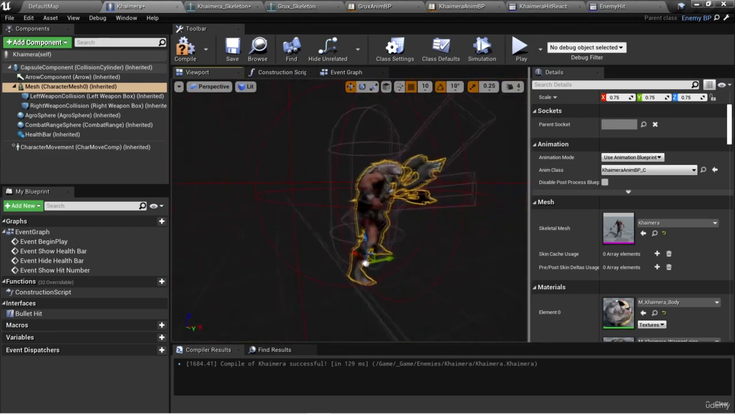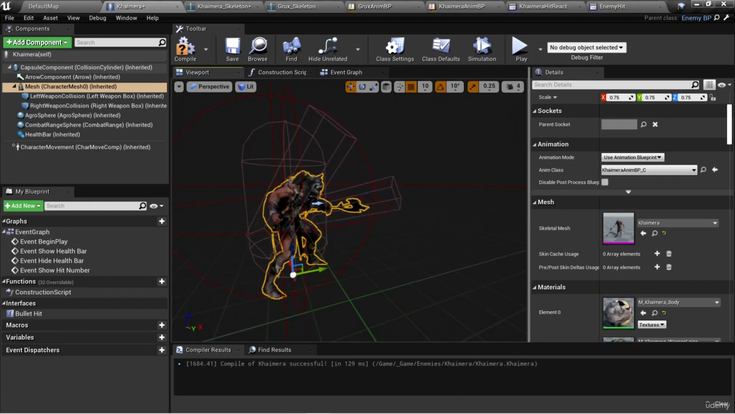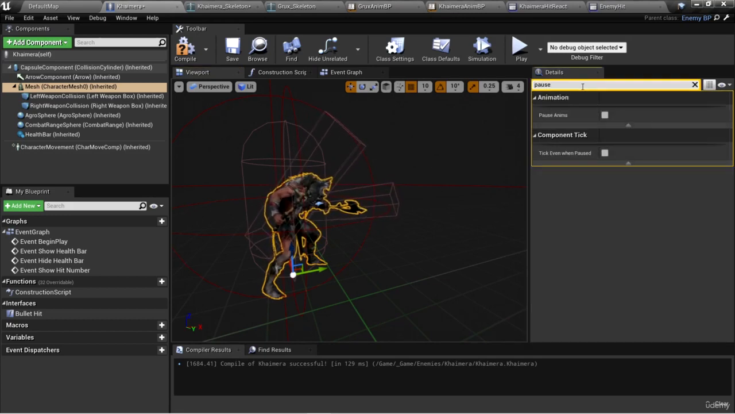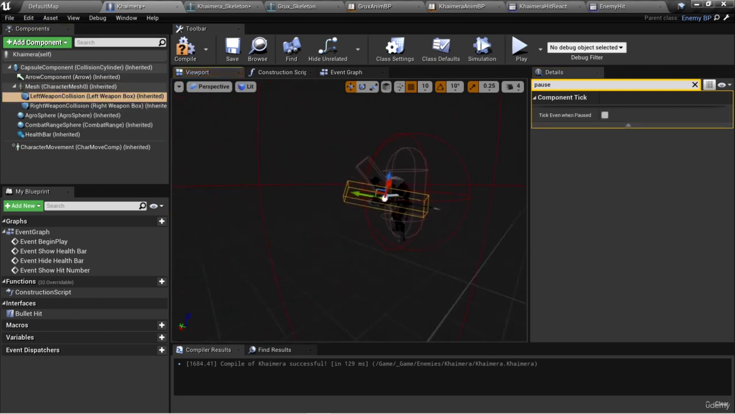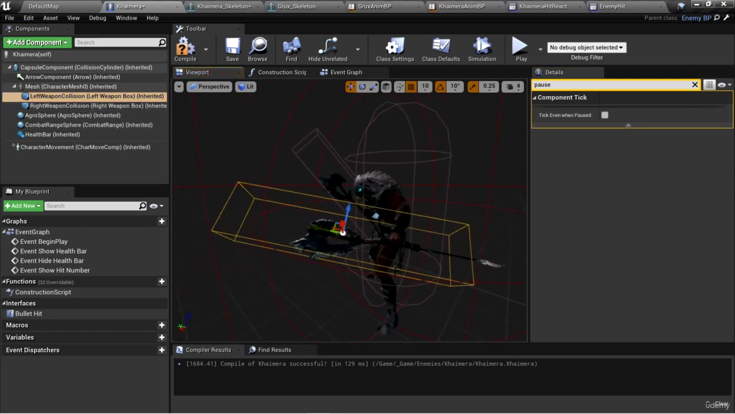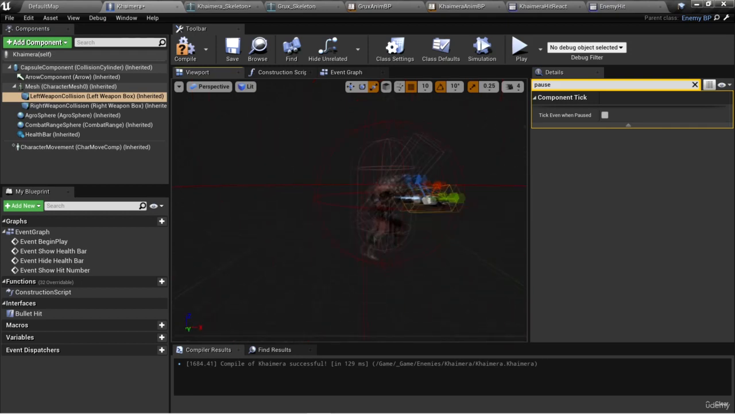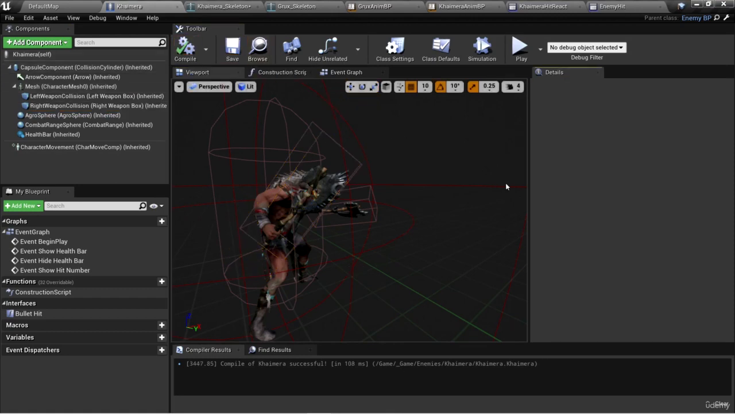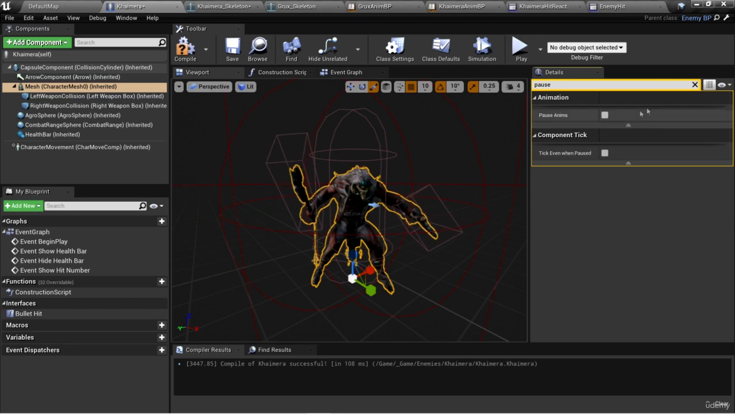Now unlike Grux, Khaimera has short weapons, so we need to scale these left and right collision boxes, which means we need to pause the anims. So let's search for pause anims and check that, and now we can select the left and right weapon collision boxes and scale them down. So I'm going to scale this one down to about like that, and here's the right. I'm going to scale this one down to about like that. So I'll compile and save.